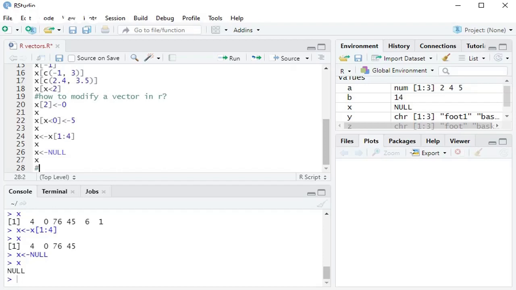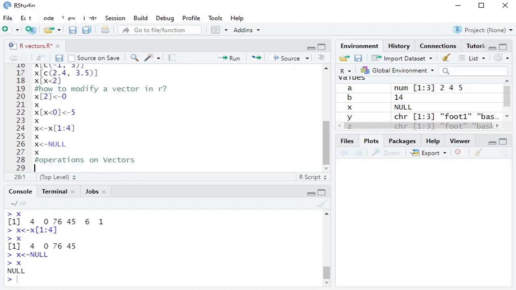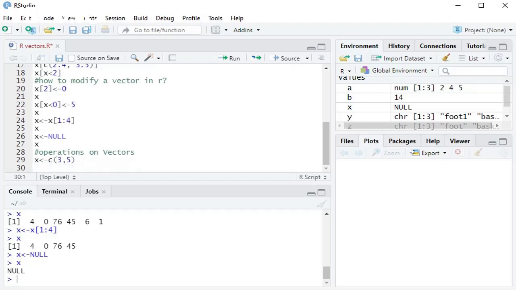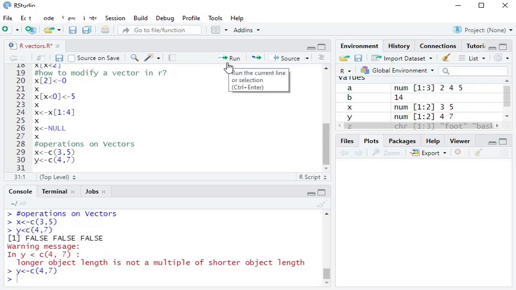Now, can we do operations on vectors? Yes, of course. Arithmetic operators can be used on vectors. When a mathematical function is used on a vector, the result is also a vector. Let's take this example. This is my first vector, x, containing the two numbers 3 and 5, y, with the two numbers 4 and 7. Here we go.